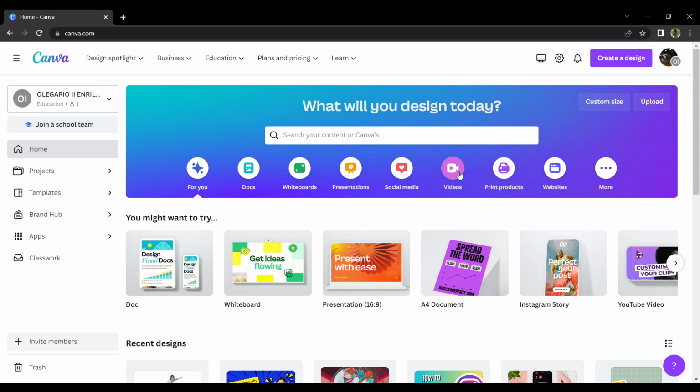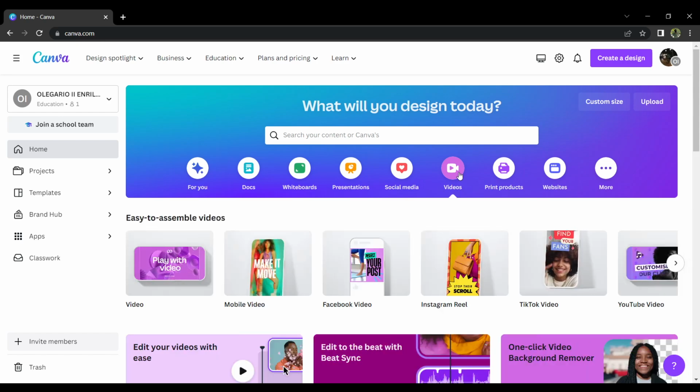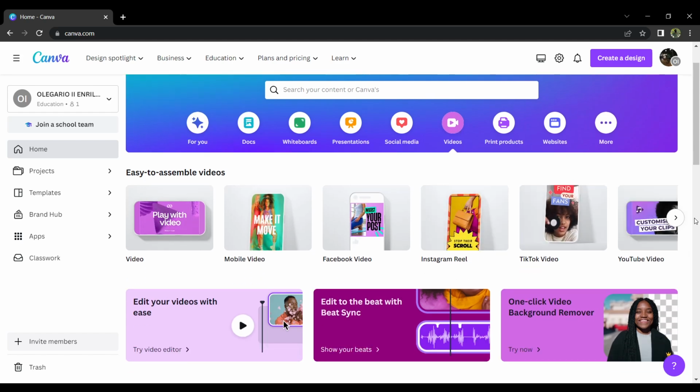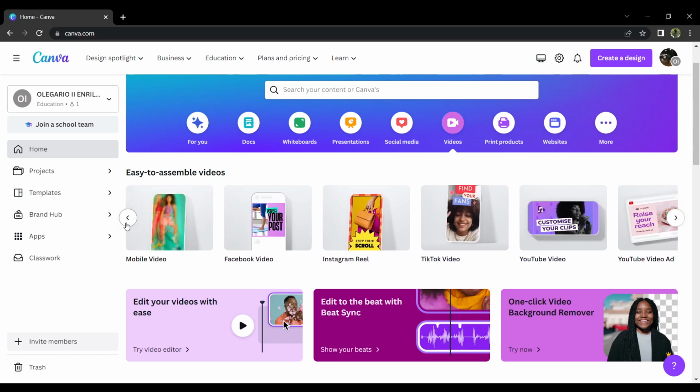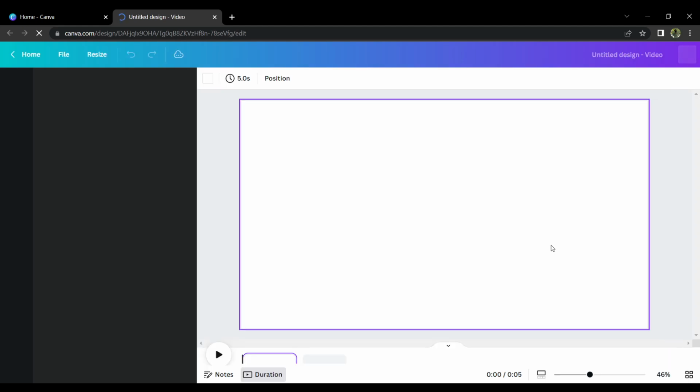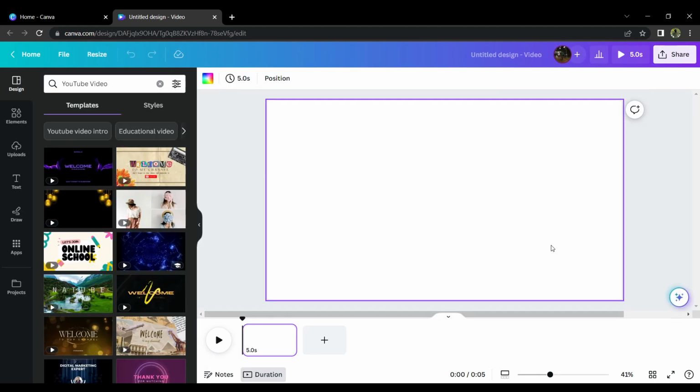By pressing that button, Canva will automatically show you all the presets or templates that you can choose from. It can vary to YouTube videos, Reels, ads, video messages, and many more. But in this case, I highly recommend using the YouTube video preset. So, what this will do is open up a new tab where you can edit or upload your video. Meaning, in this tab is where all the customization and editing will happen.